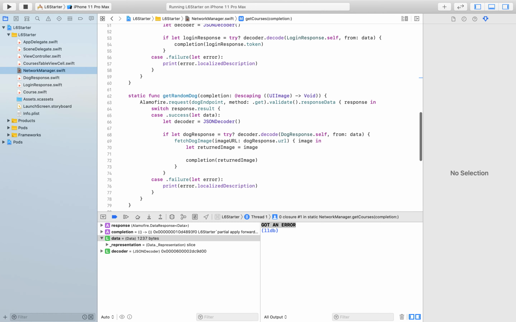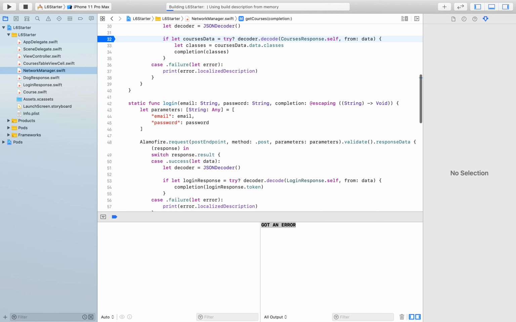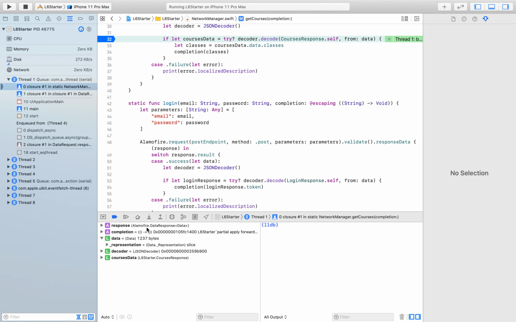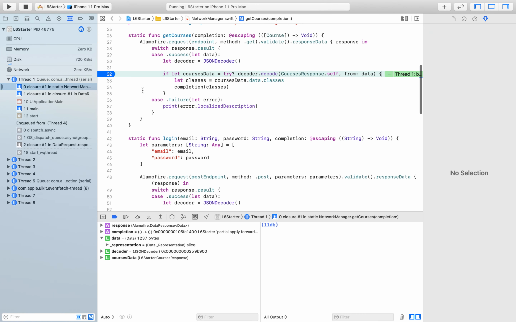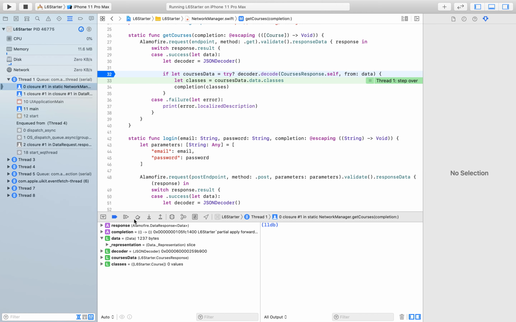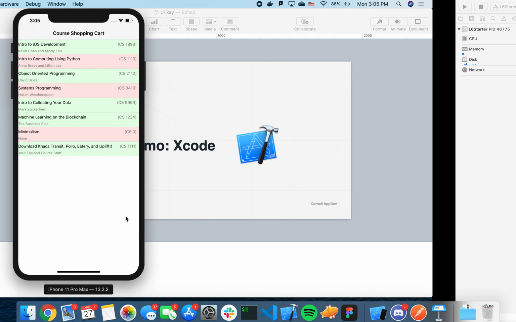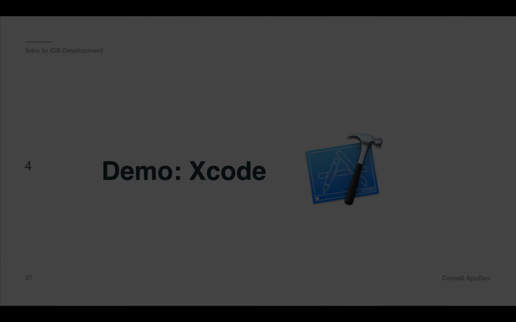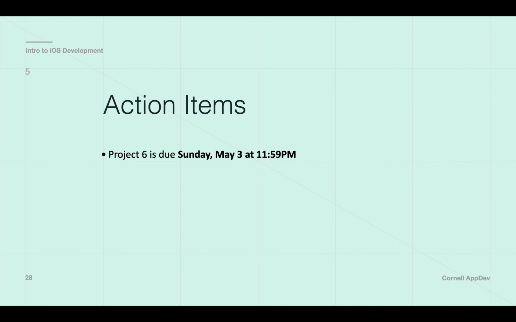That's good. I'm trying to think, I think that should be everything. If we fix this, now we see that it should properly decode, and then it properly runs through this block. You'll see the completion handler. Other than that, I don't think there was too much else I wanted to go over.